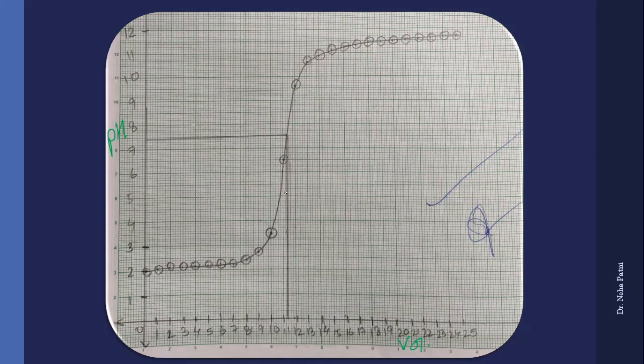Your graph will look like this sigmoidal curve. When you plot pH versus volume, you will see that starting here, there is very slow change in the pH. Here also there is very slow change in the pH, while this one is very rapid, a very fast change in the pH. Right? This is what the change in the pH is.